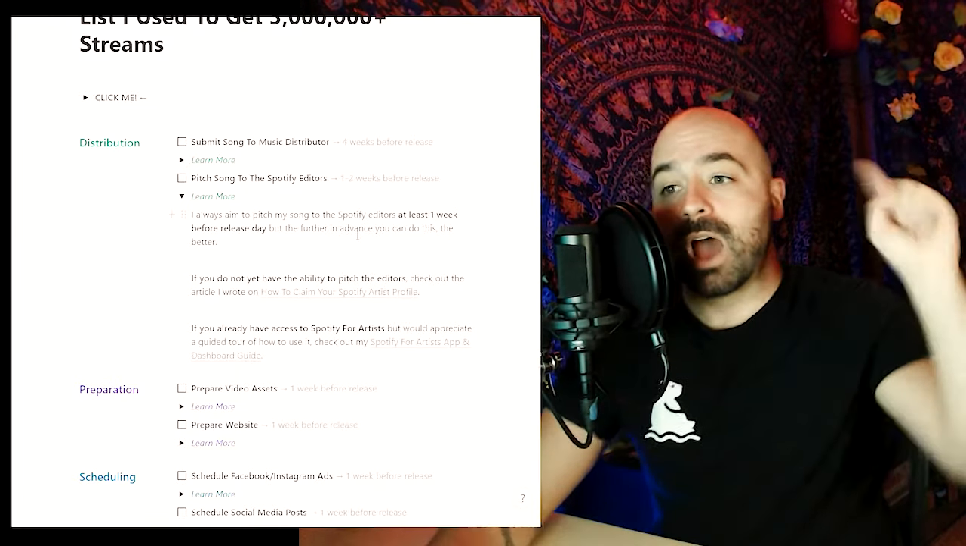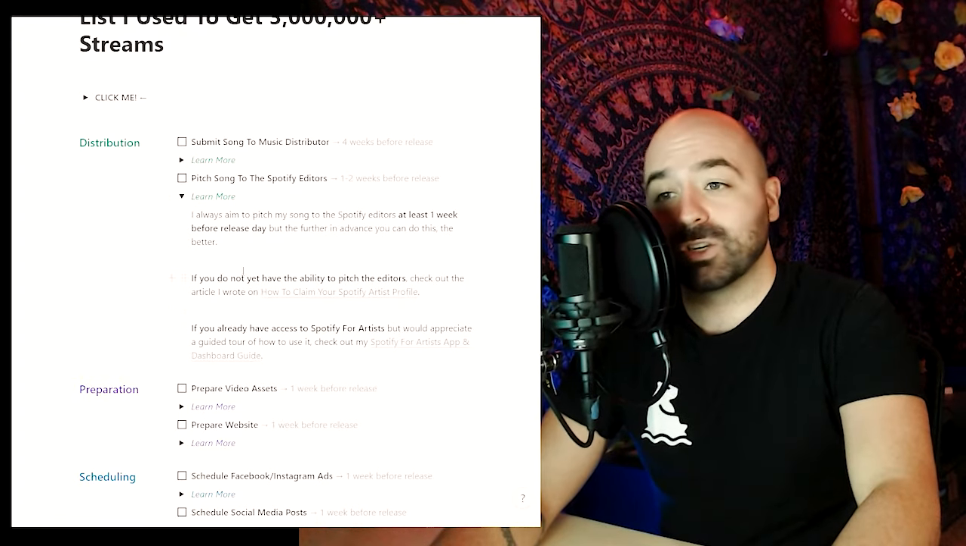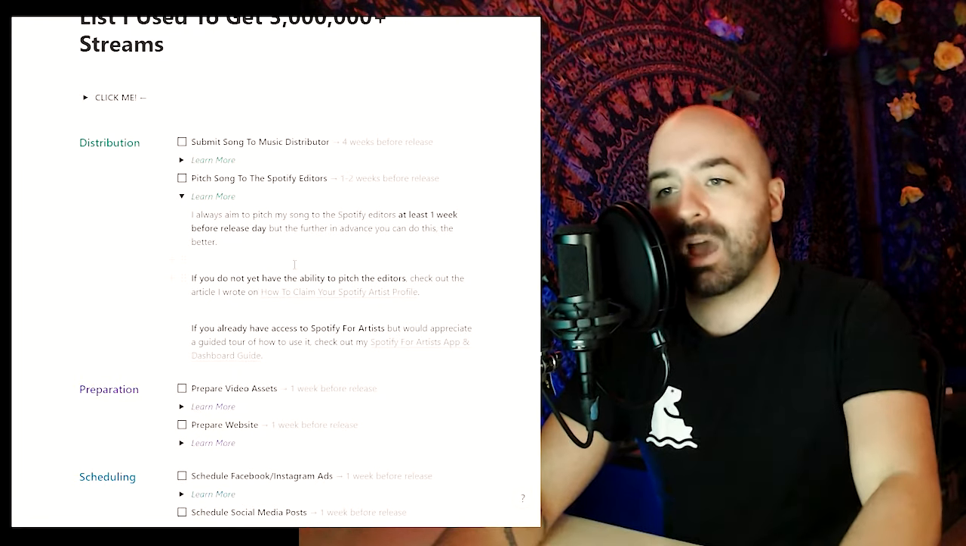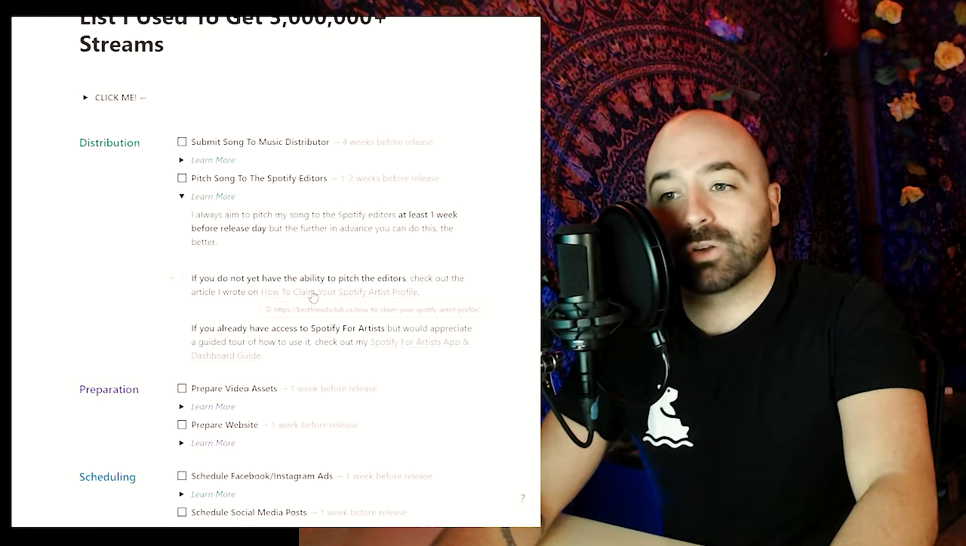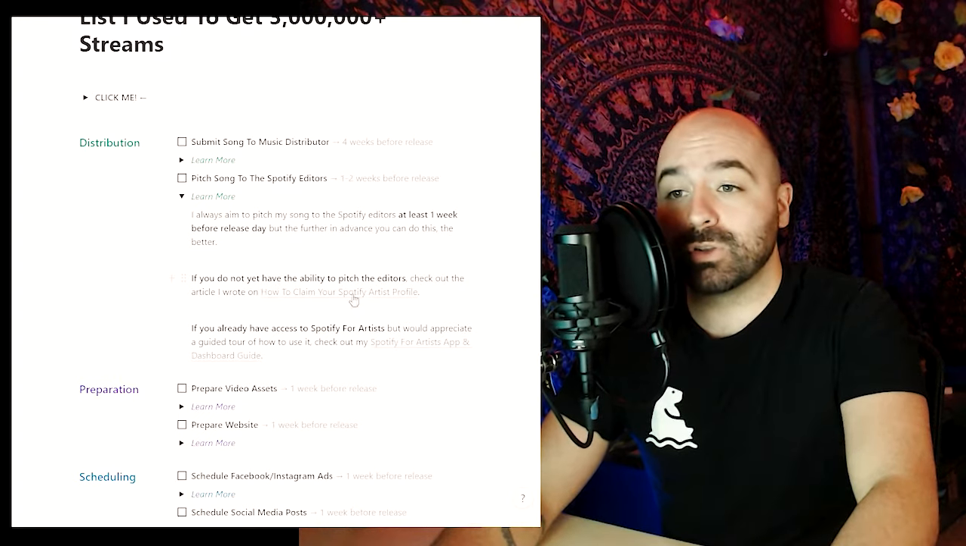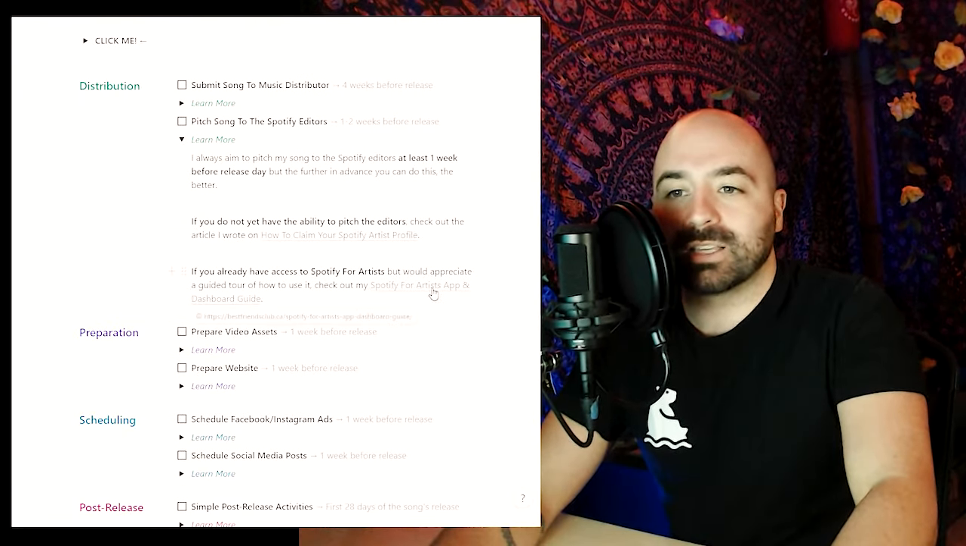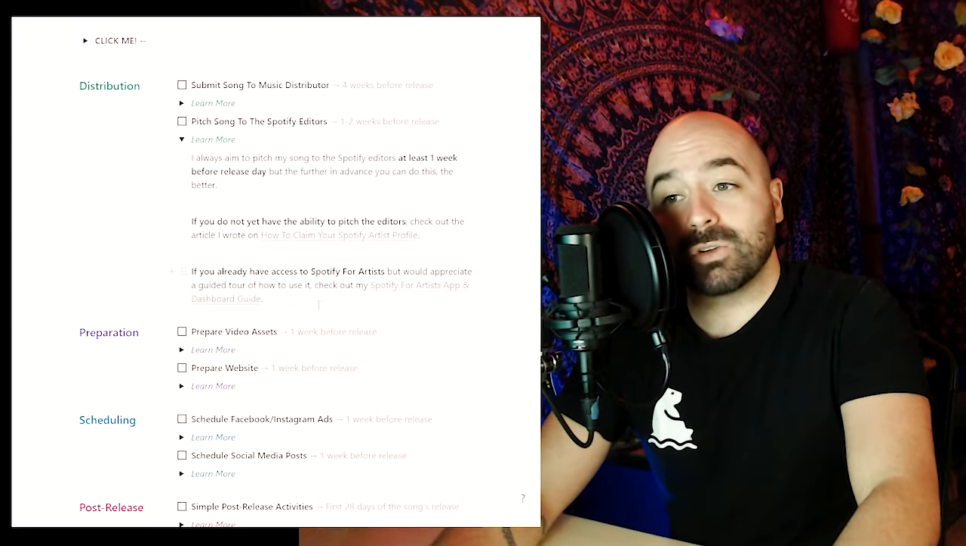This step also goes into if you do not yet have the ability to pitch to the editors, so you don't have an official Spotify account, there is a link to an article that I wrote which will describe how you can do that as well. And if you already have access to Spotify for Artists, there is a Spotify for Artists app and dashboard guide that you can check out here.